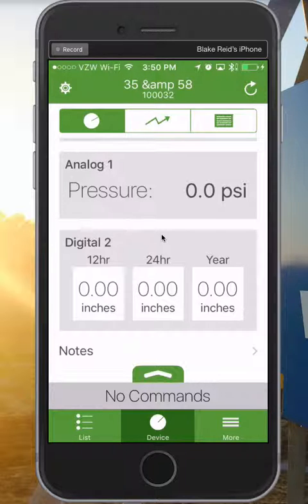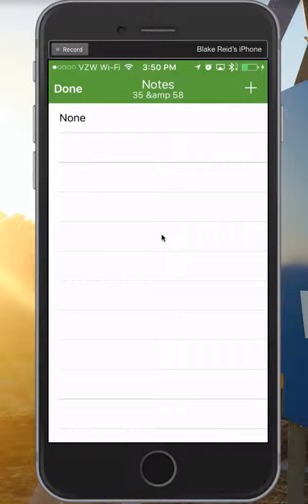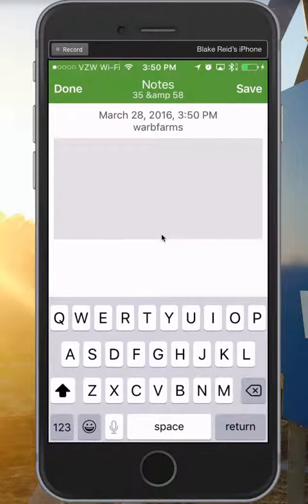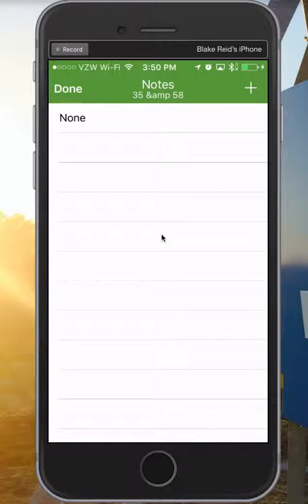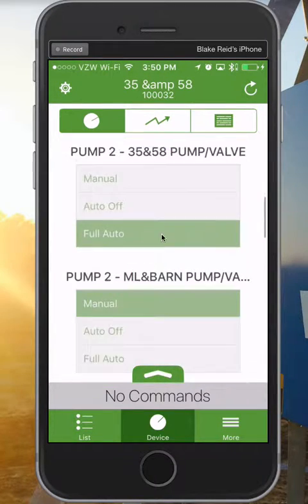And this is a good place we can look at the notes. So if there were any notes, they would show up under here, or you could add a note. Name your note and add it. So we won't do that. So that's kind of a little rundown on the app.